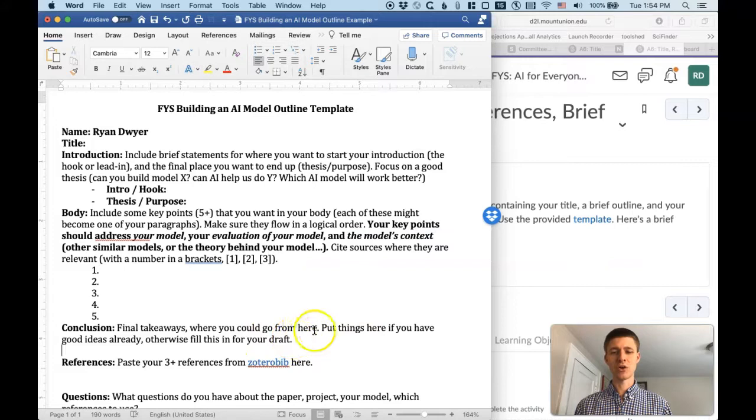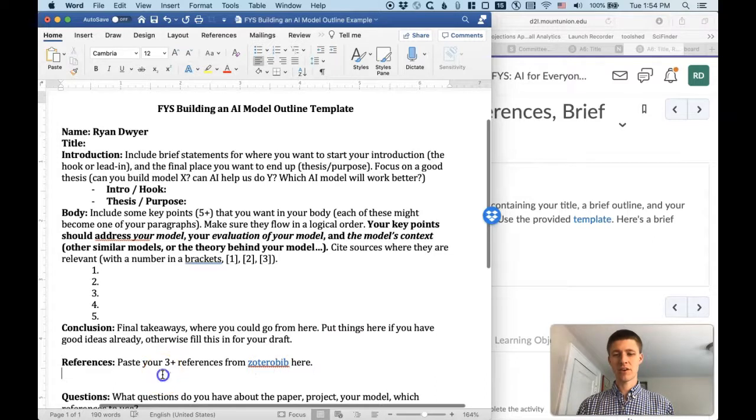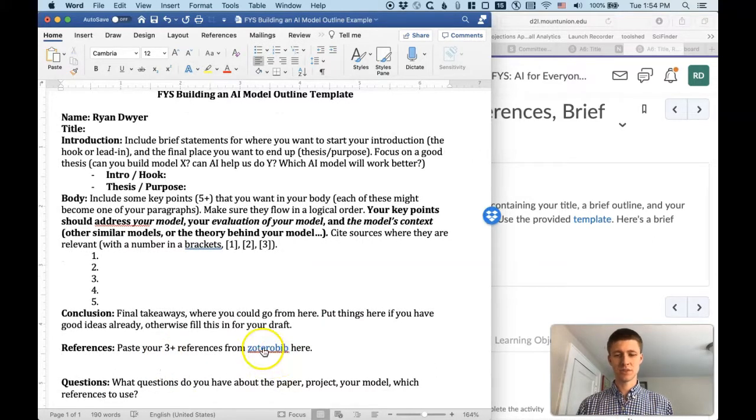Then conclusions, you don't need to have anything here for that, but if you already have good conclusions drawn, good final takeaways or things you're thinking about wanting to be in that re-broadening out piece of the conclusion, throw them in there. For references here, the best way to do that is using this Zotero bib site.